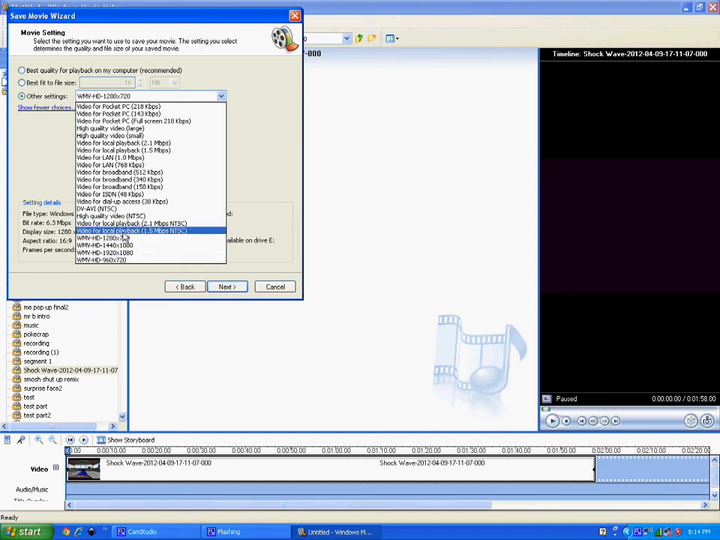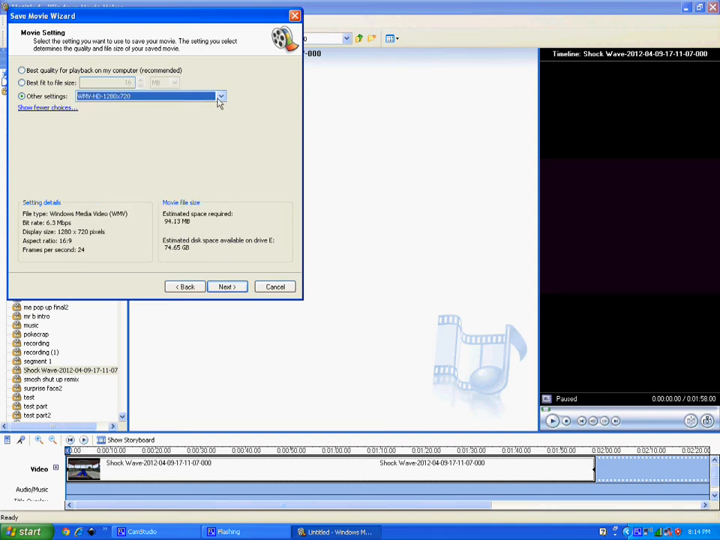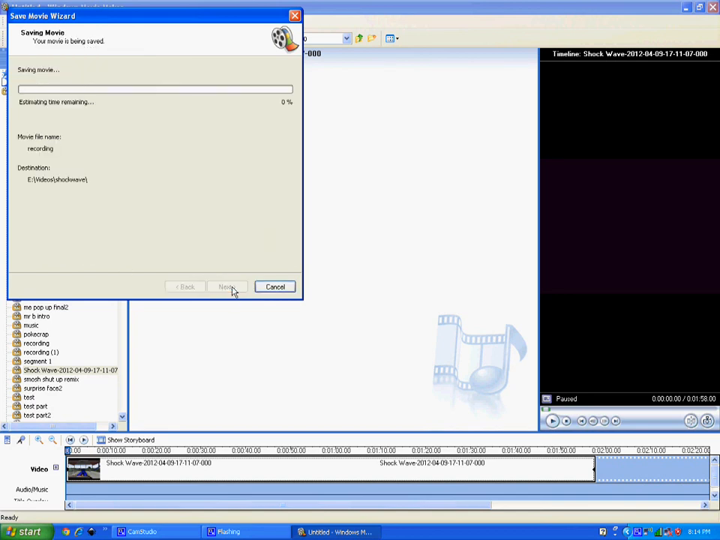Now I'm going to save it in HD 720p WMV. Now Windows Movie Maker for Windows XP can't support HD, so I got a couple of add-ons that allow it to. I'll put a link in the description for you to download them. Though if you have Vista or 7, HD is already integrated. And now you can begin the rendering, or saving the movie file, for you guys.